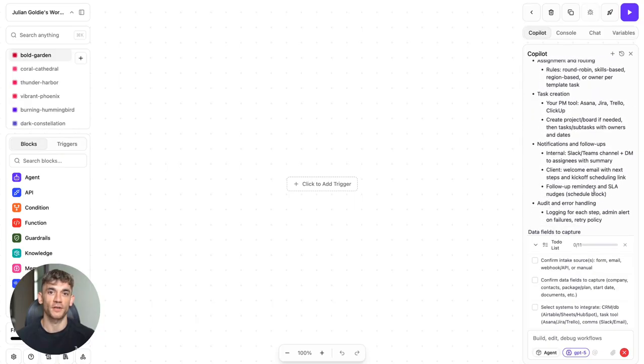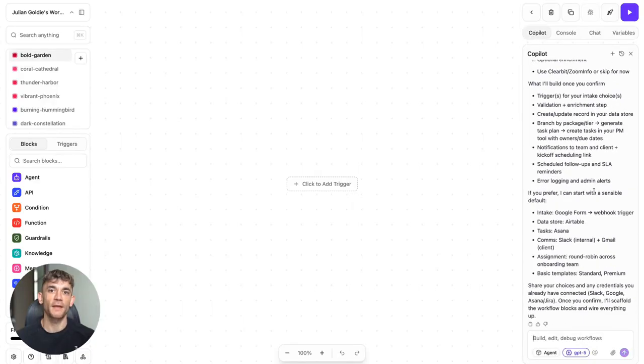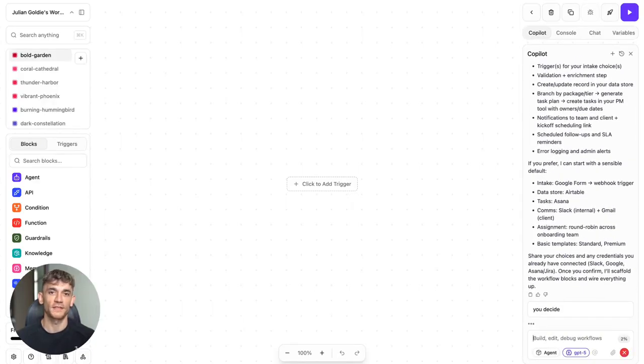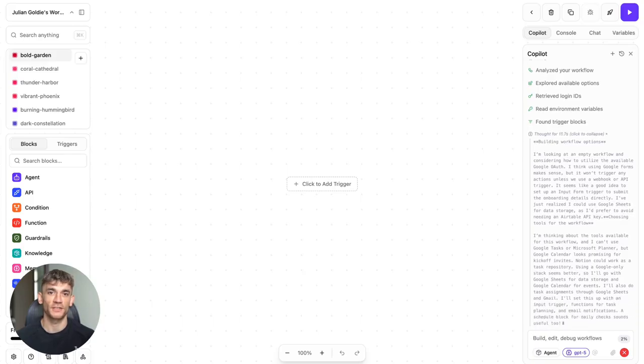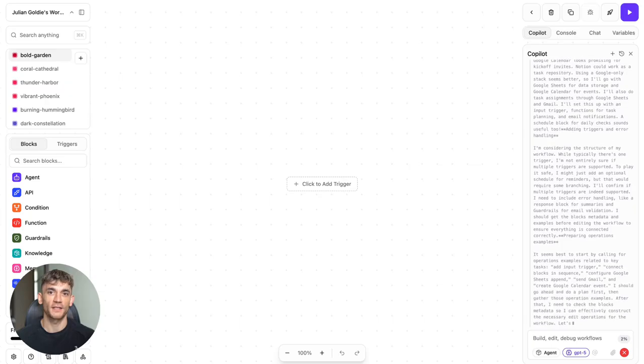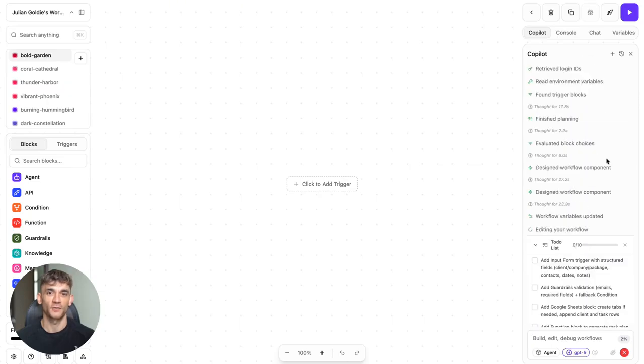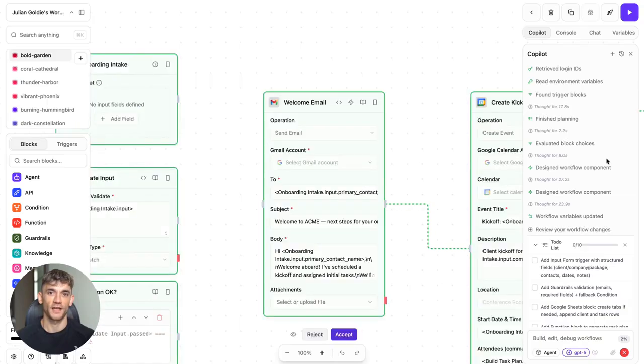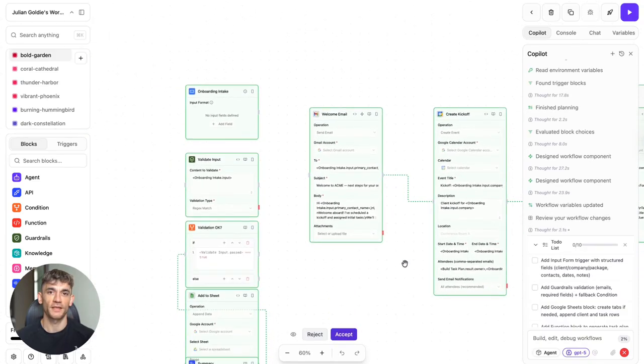How do you communicate with clients? I said, you decide. And it made smart choices. Google Forms for intake, Google Sheets for data storage, automatic task creation, email notifications, calendar booking for kickoff meetings. It even added validation, error handling, round-robin assignment, SLA reminders. This is a real business workflow, the kind agencies charge thousands to build, and SIM built it in minutes.